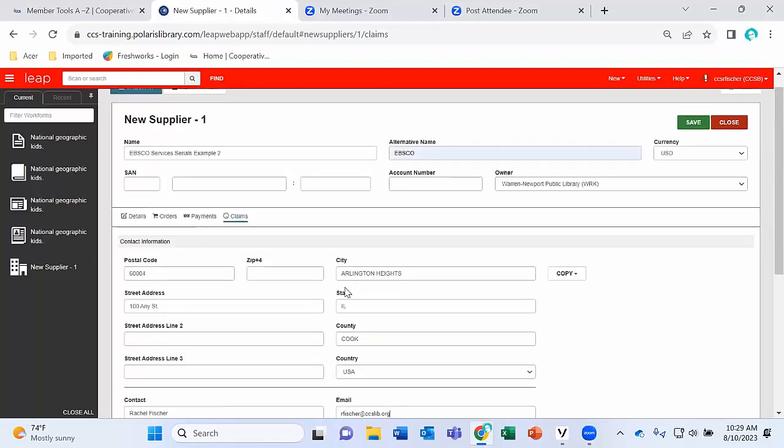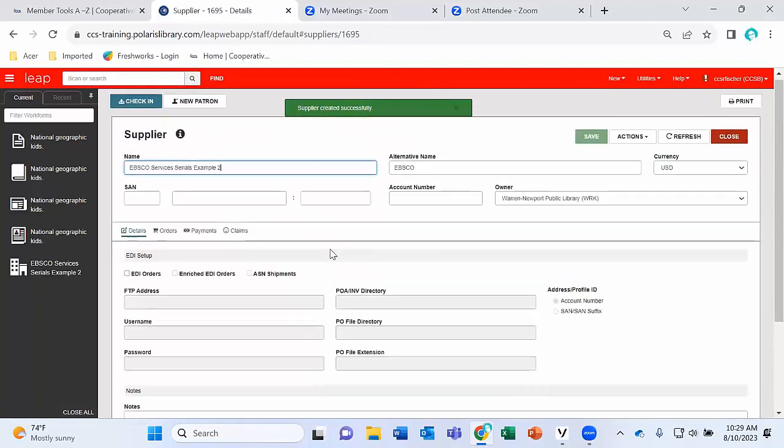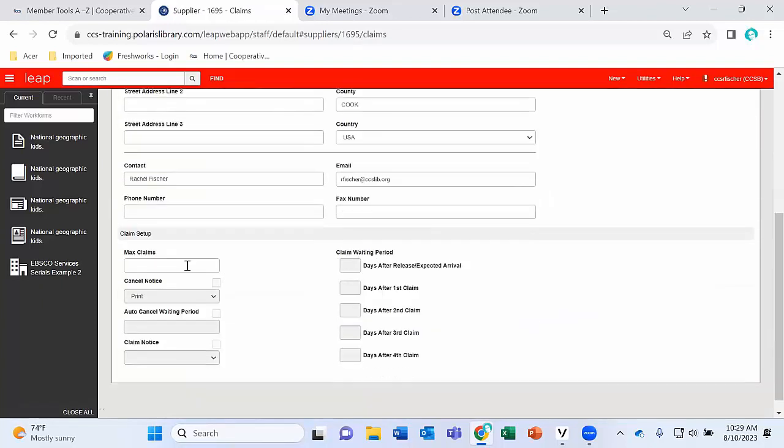Below that is the claims setup. First you need to save the record before you set up the claims. And you can use up to 5 claim periods. I'll only use 2 today. After typing in the claim periods, you do need to click somewhere, so it will activate these 2 claim periods. So I'll just put in 5 days after the expected arrival date for the first claim period and 5 days after the first claim. You have the option of being able to print cancel notices.